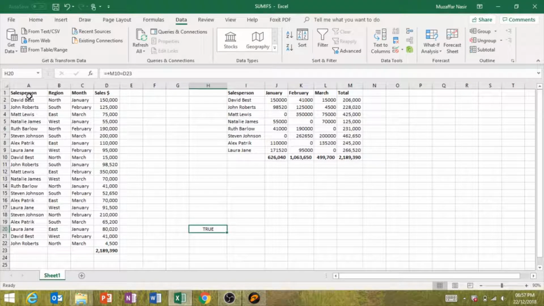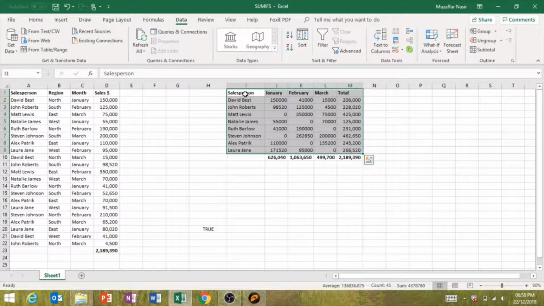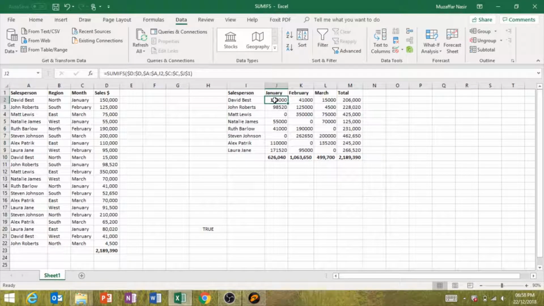If you look at the raw data, it doesn't make any sense. You've got the salesperson's name appearing multiple times. If somebody asks you how much sales David Best has made, you either have to do a manual calculation or use some smart ways to get the desired results. Here you can see the sales made by every salesperson month-wise, and there is a total figure as well, and it has produced meaningful information. That's how you use the SUMIFS function, and that's the type of situation you normally use it in.